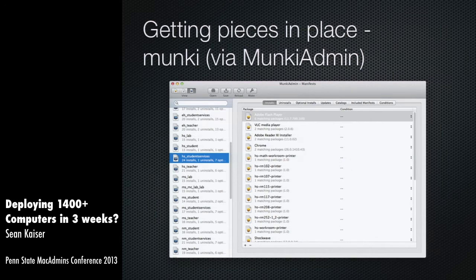Then we get to the manifests. There's a list of manifests down the side here. You can see high school lab, high school student, high school student services, high school teacher. So there's the four different groupings for high school. Within that, I'm installing these 6 packages.